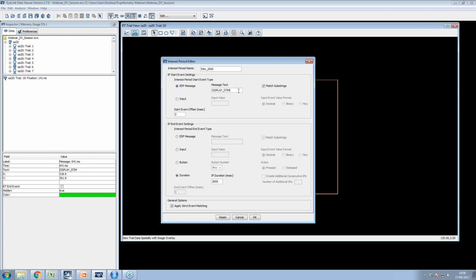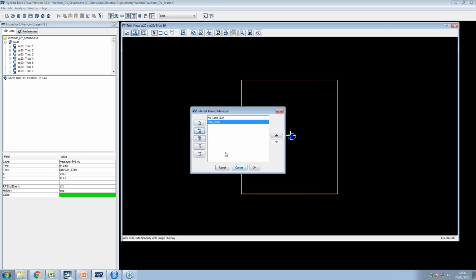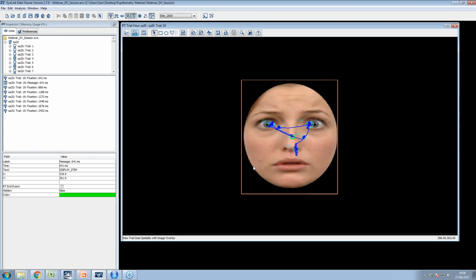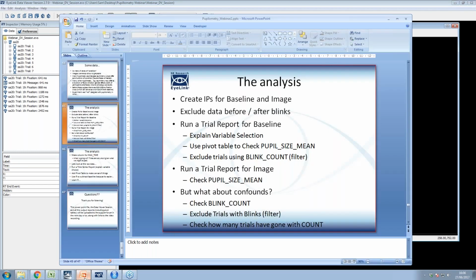So here again I have display stim as the start message, no offset this time because I want to count forwards from this point, and again it's a simple duration-based interest period, and I've set the duration to 2000 milliseconds. So if I set that interest period, you can see we've now got a face.